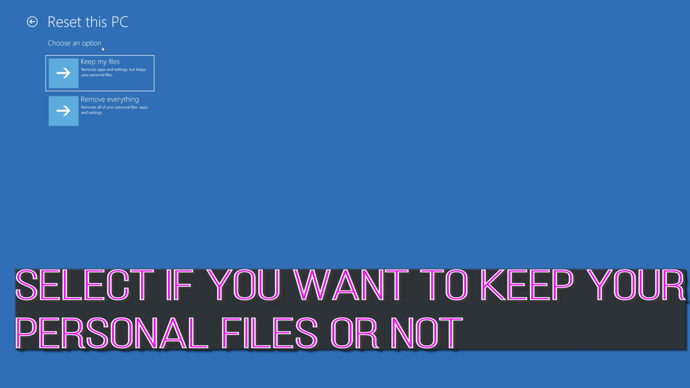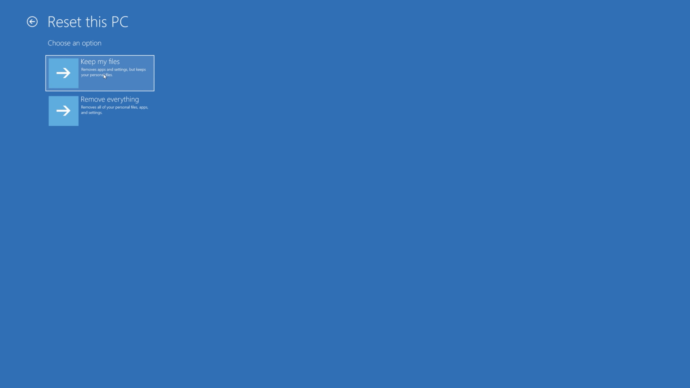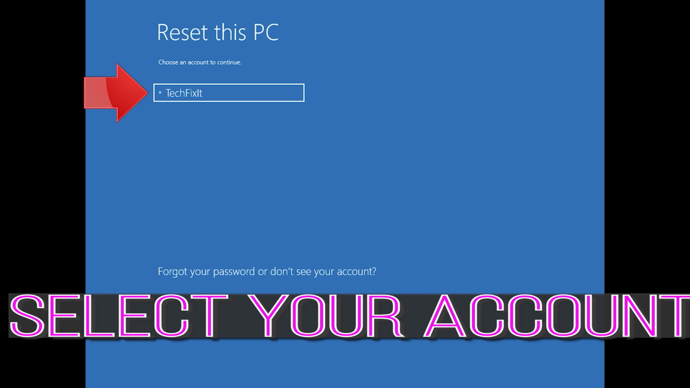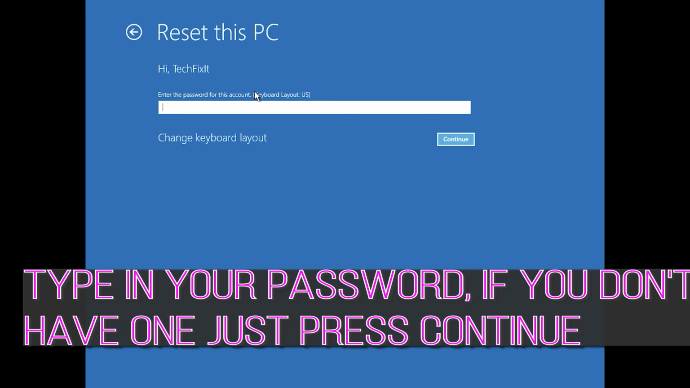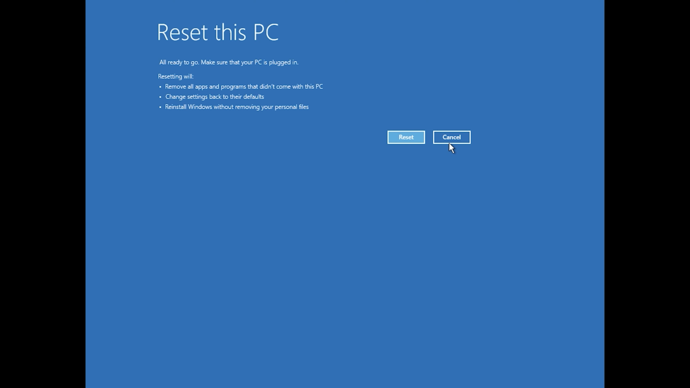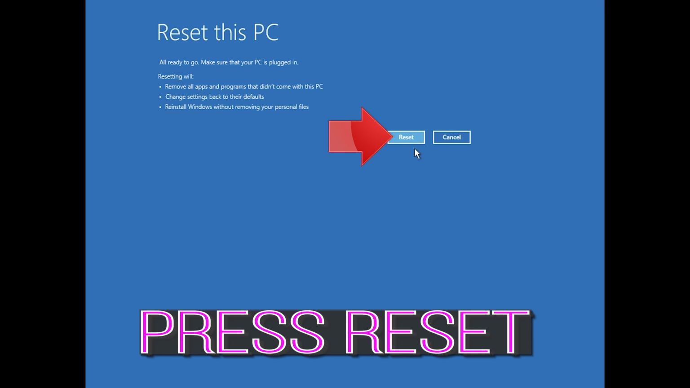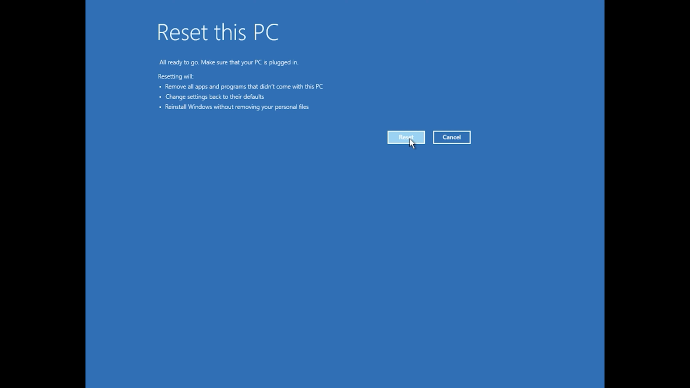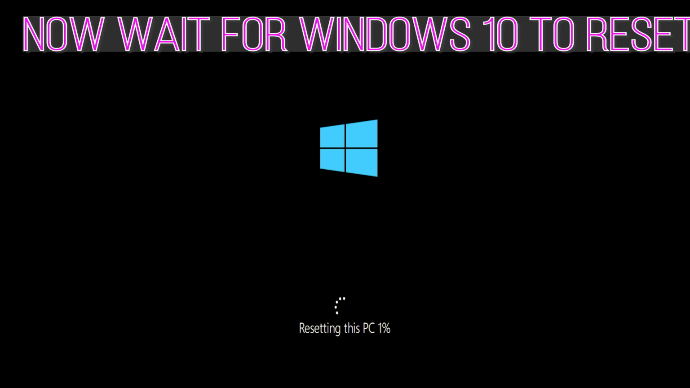Select if you want to keep your personal files. Select your account. Type in your password and if you don't have one, just press continue. Press reset to reset.